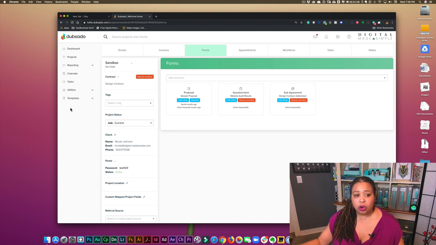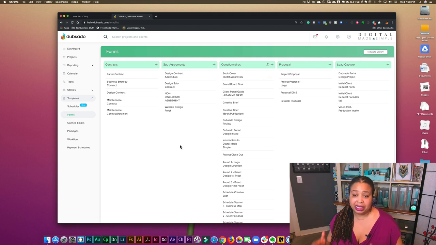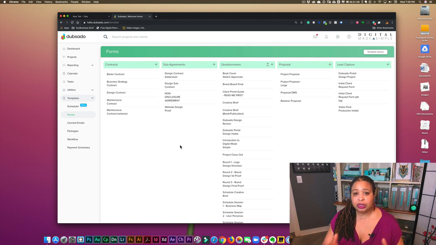So don't clutter your forms with a bunch of duplicates because you think you have to customize it for each and every client that you're working with. Okay, stop it. Stop it right now. You can just use a template as just what it's called, a template. And then you can customize it within the project. Okay, so that's number one.